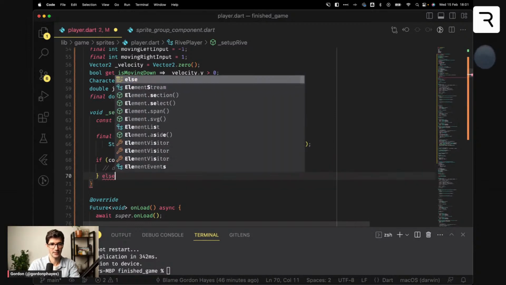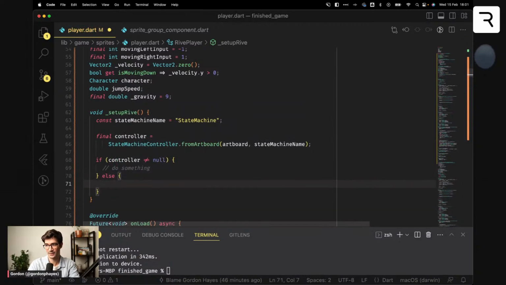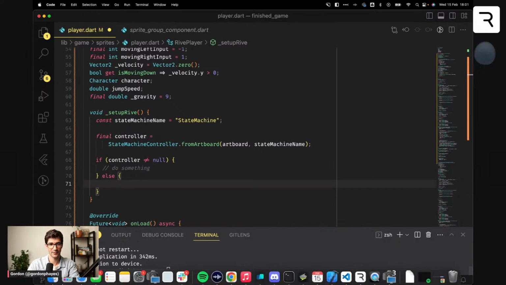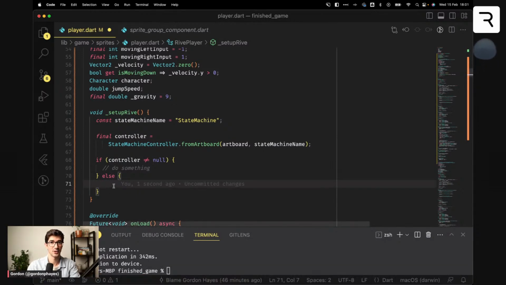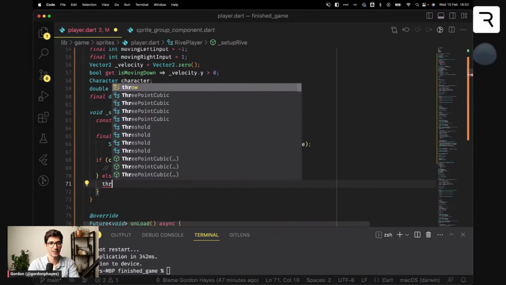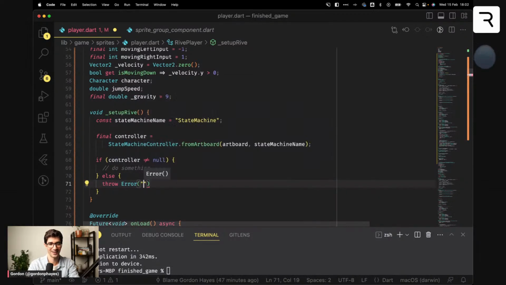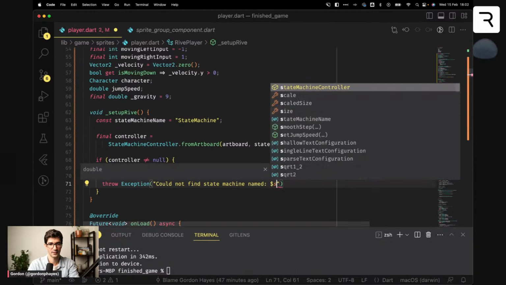Else, and this is just a little, I do recommend you do this in your code. It will help you avoid a lot of weird errors. We don't want our game to ever run if this is wrong. Like if you are giving the wrong names to your state machines, it shouldn't be handled gracefully. You can probably just throw an error, not even an exception. So if you want it to be more insane, you can throw an error, but I'm not going to do that for this tutorial. We'll just throw an exception, and I'm just going to say could not find state machine named $stateMachineName.